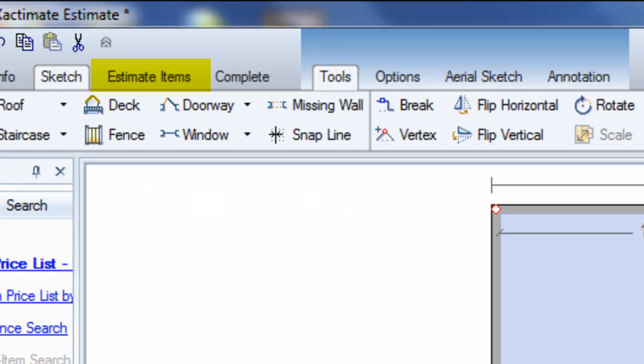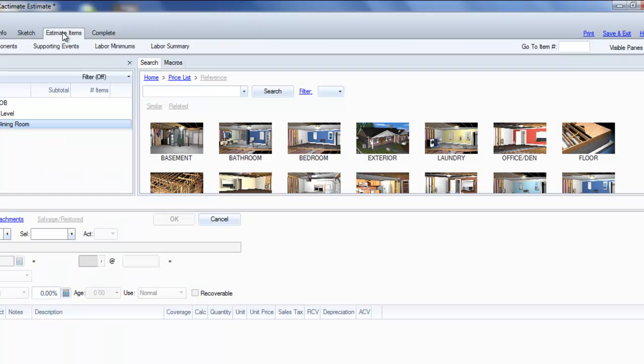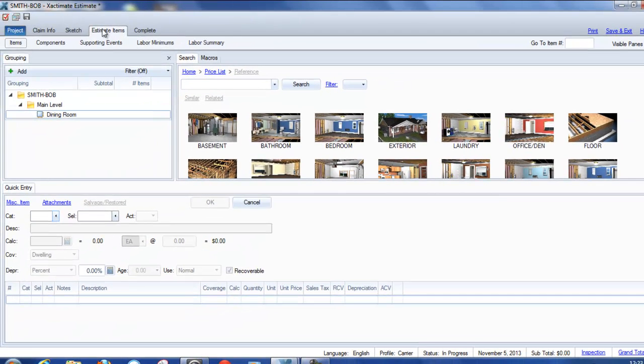Okay, so you've got the room built. Now there's more than one way to do step 2, which is to find the stuff to put on or in this room. But I'm going to show you the way that a lot of companies out there want you to do it. So right now you see we're on the Sketch tab to create that room. We're going to move over to the Estimate Items tab. You don't need to save anything, you don't need to exit. You simply click on Estimate Items.